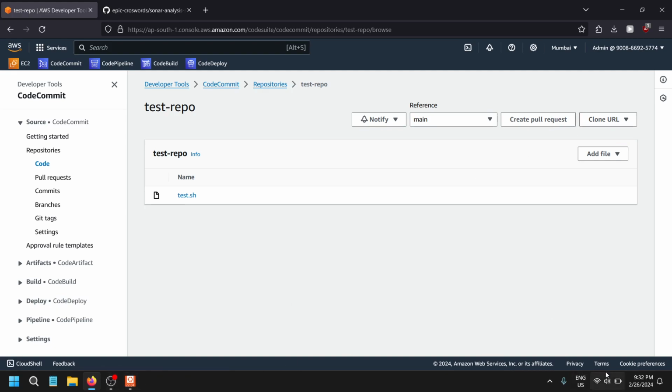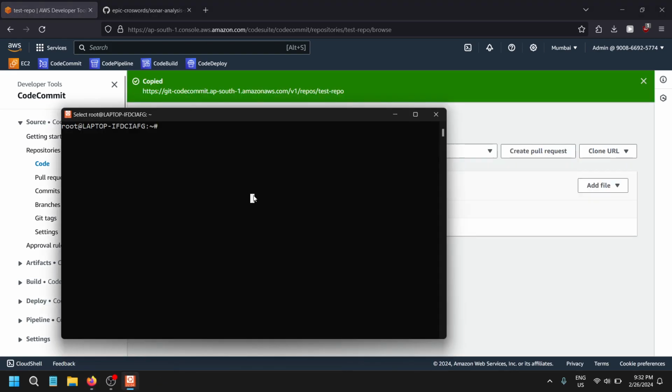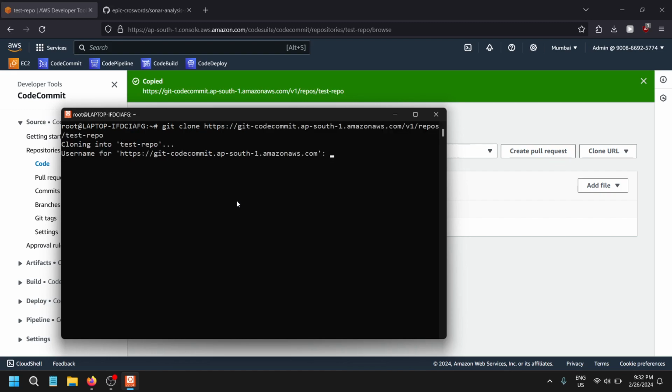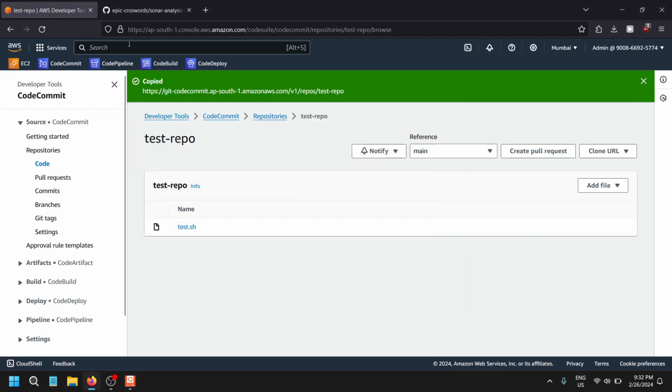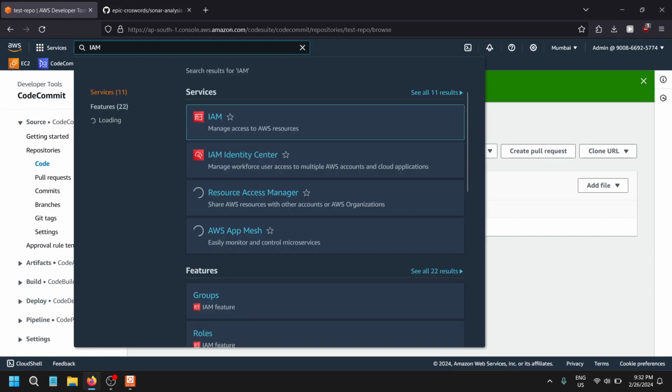We can use git clone to push our repository folder from our base machine to AWS CodeCommit. Just clone this, and provide the details here: git clone and the repository URL. We need a username and password. We can get the username and password from the IAM console itself.